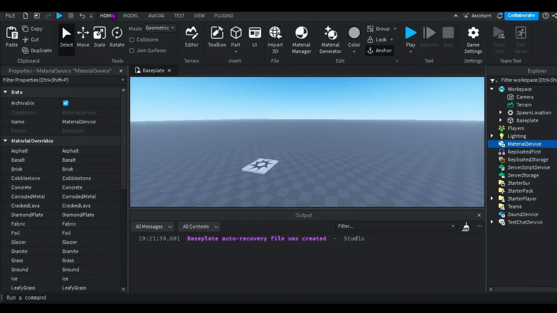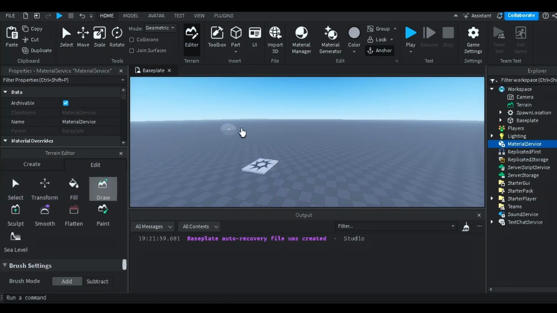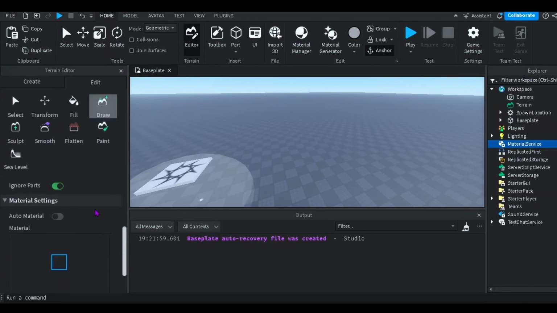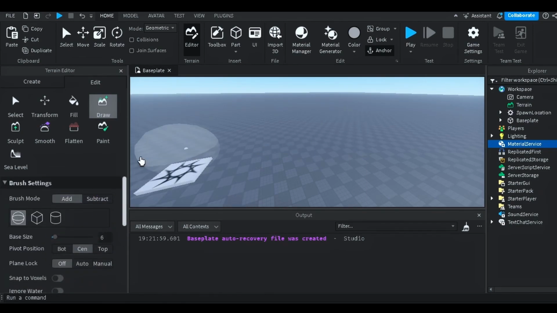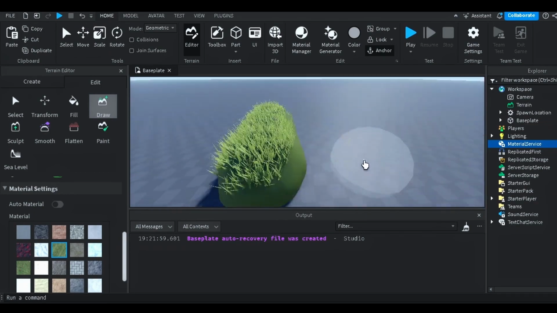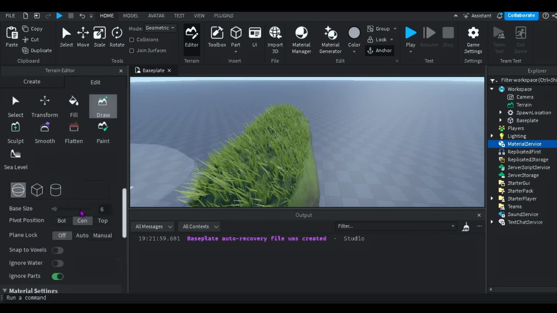So come to the home tab, click on terrain. Terrain is right here, editor, and then you can see create, edit. Now we've got to go to draw, so you get a circle kind of thing. Let me just maximize this so it's easier for you to see. I'm going to add some stuff right here. Grass. Okay, this is my grass. I know it's really big, but let's just stick to that for now.